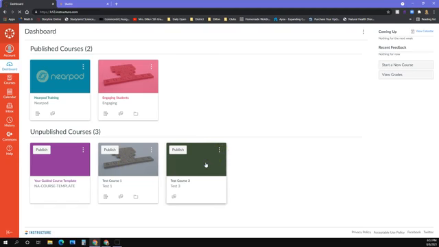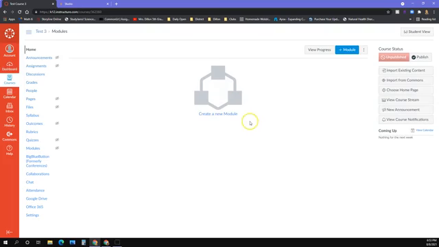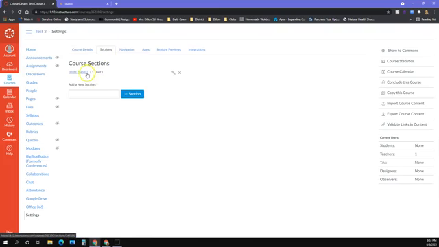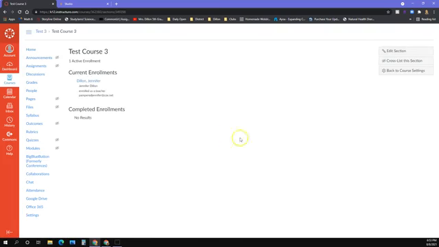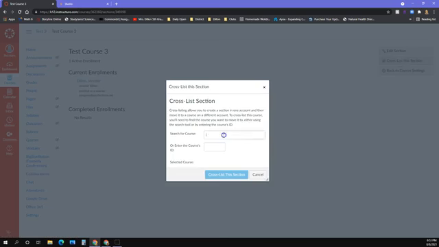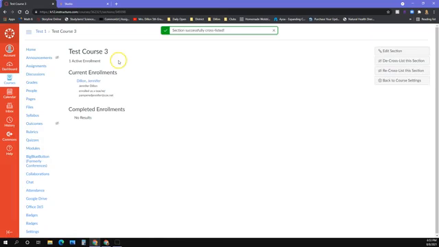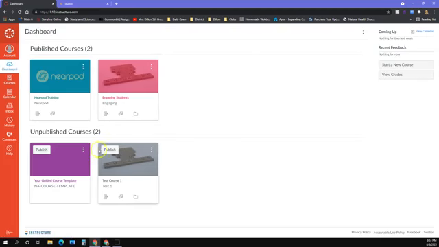So now I'm going to do it with my second course. Now you'll notice this one is empty. I go to settings, sections, click on test course 3 because that's what I'm looking at. Cross select, test, and I'm going to grab that test course 1 again. Cross list this section. And now when I go back to my dashboard, I should just have one course left. It's course 1. And all you have to do is just remember you need a parent course, and the parent course goes into all your other courses.